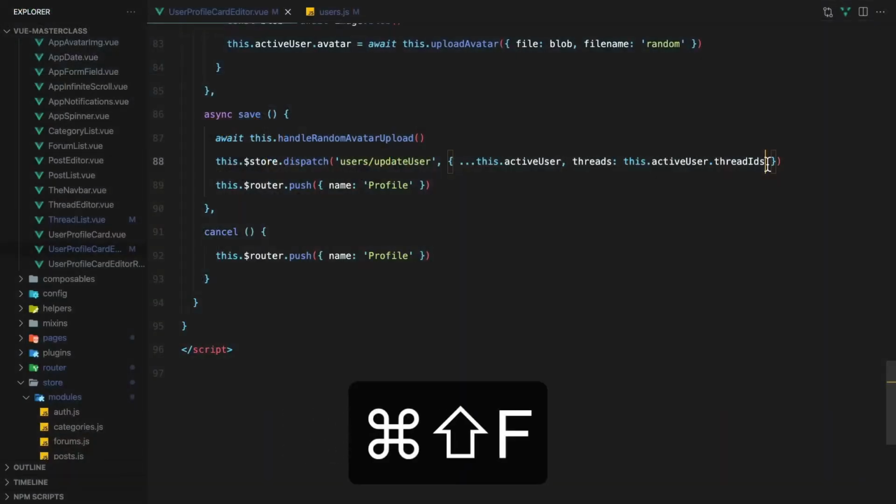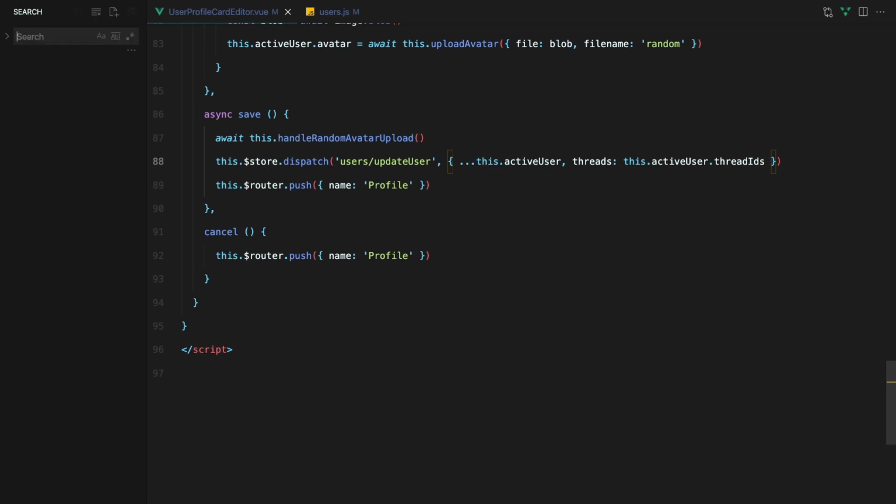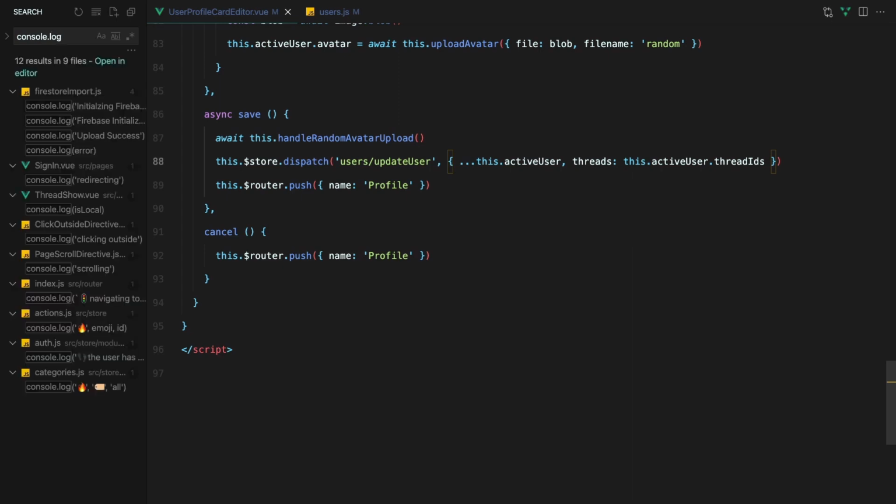I'll use Command-Shift-F to search throughout the whole project for any console logs. The first ones in the list are actually in the Firestore import.js file, and I want to leave those there, as this file is a command line tool for us, and those console logs give us valuable feedback when we run the command. The next is in signin.view.